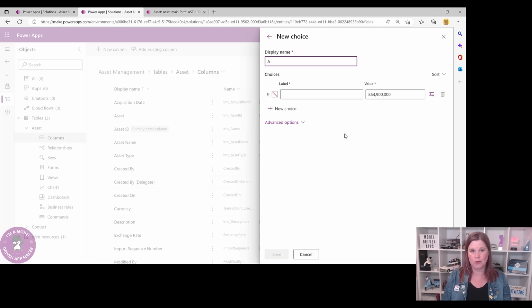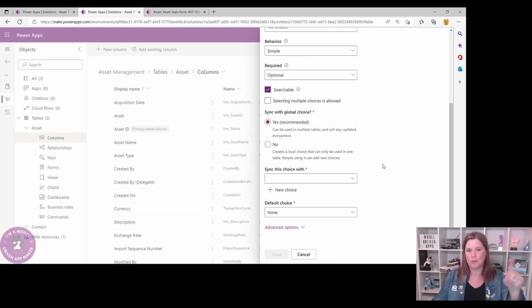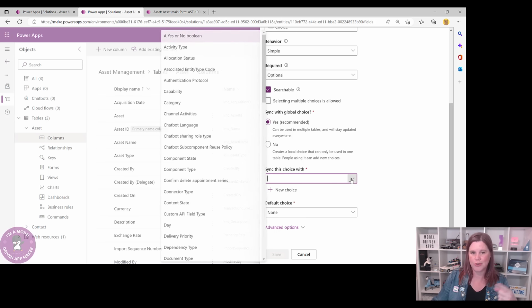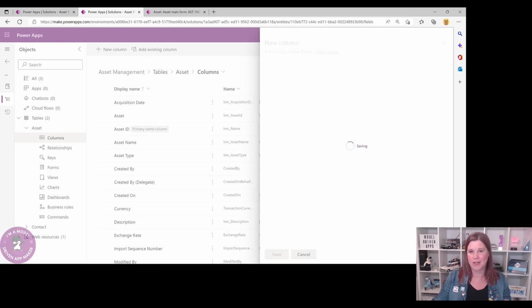So this one is going to be called allocation status. And the labels here, we've got available, allocated, and withdrawn. All right, we can save that. And now the column on this particular table, we want to use that one that we just created, that allocation status. And in this case, it does make sense to have a default status because when we first add an asset into the system, it's available. We're sort of logging them as they come in, so you want it to be available. So that makes sense to do that.